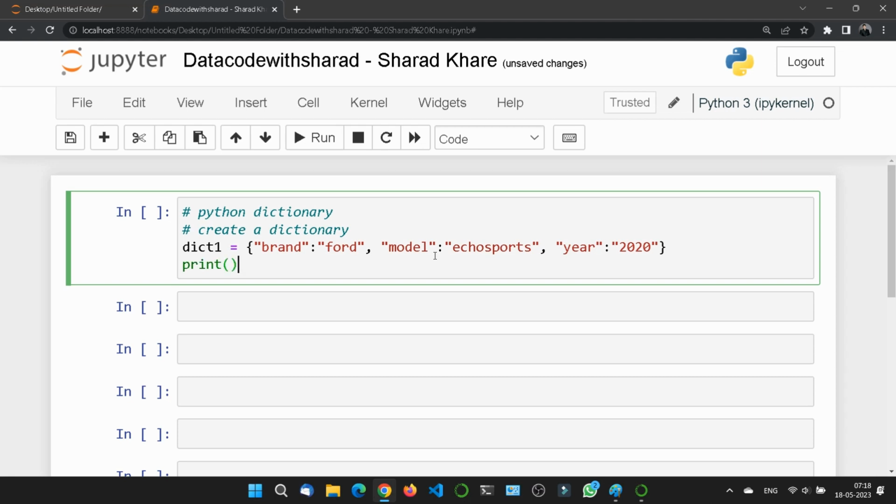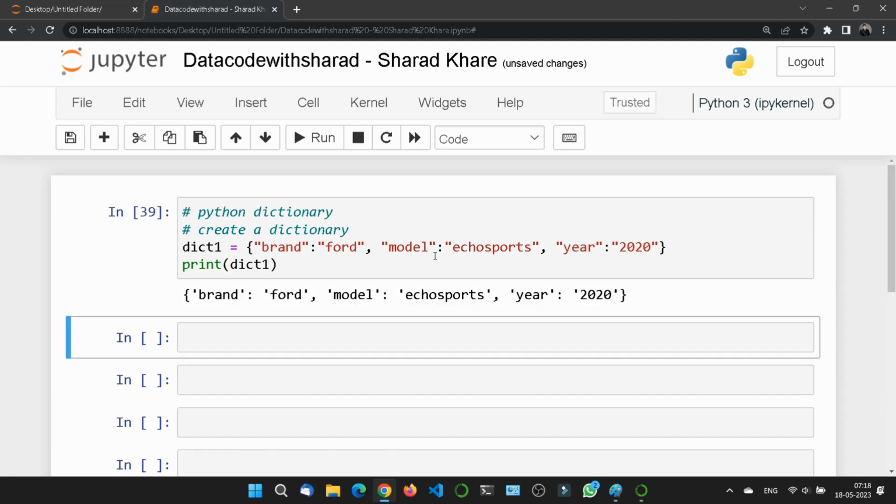When I print this dict1, it is the same. So this way you can write the content for making a dictionary. These dictionary items are ordered. These are changeable also, but they do not allow duplicate values. These items are presented in key value pairs.